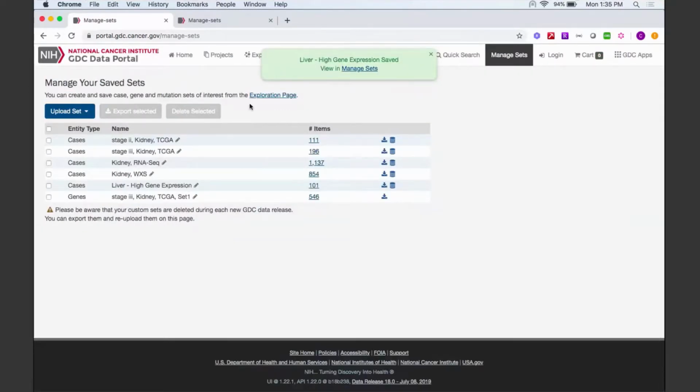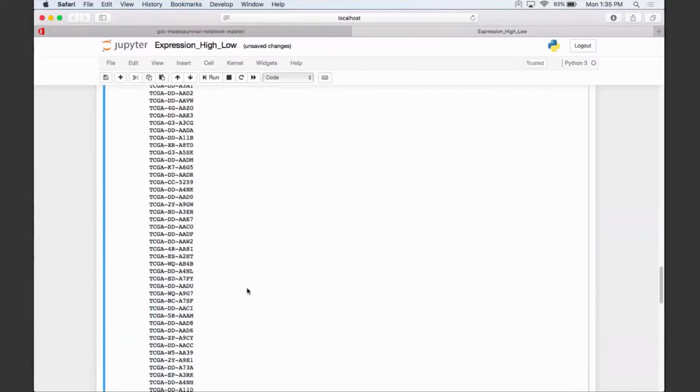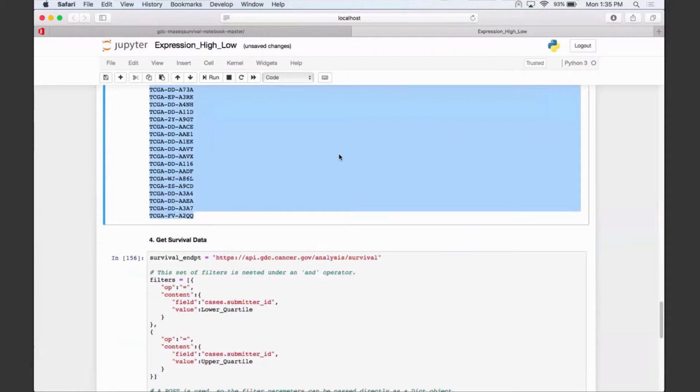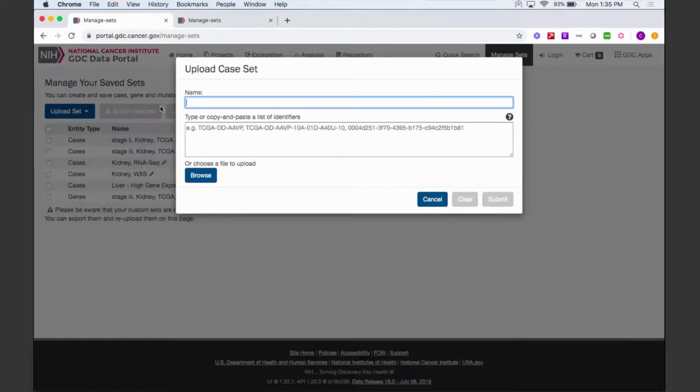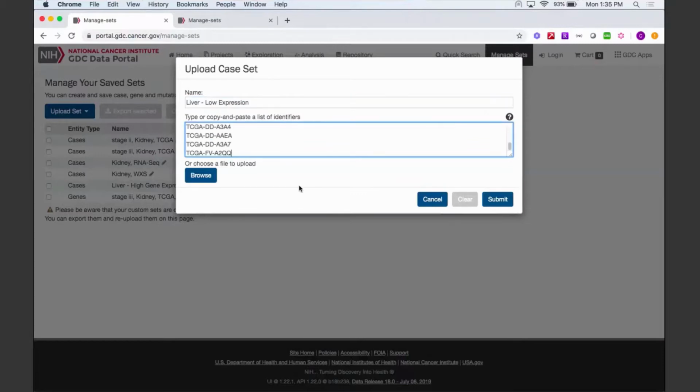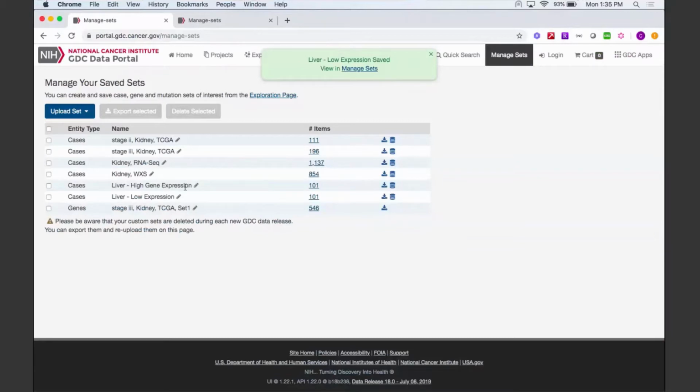So here, high gene expression, and then I'll go back to my little notebook, and I have a variable called lower quartile. Let me delete some of this. There we go. So here's all the low expression cases. I'll copy those, and then create a new case set. We'll call this liver low expression. And so it found 101 cases, and submit.